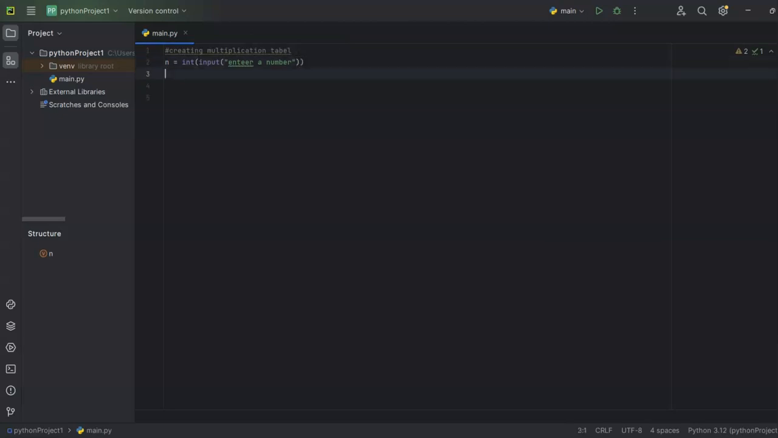Next, we have to use a for loop to generate the multiplication table. So how to do that? You can see clearly over here, when a user enters a number, suppose the number is 2, the output should be like 2 cross 2, which is 4, 2 cross 3, 6, 2 cross 4, 8, like that.